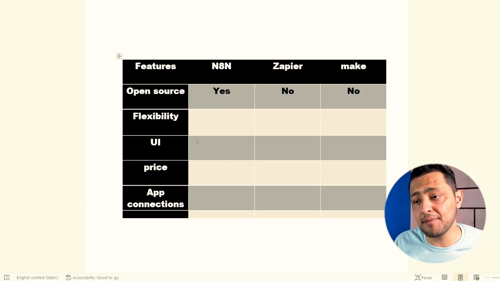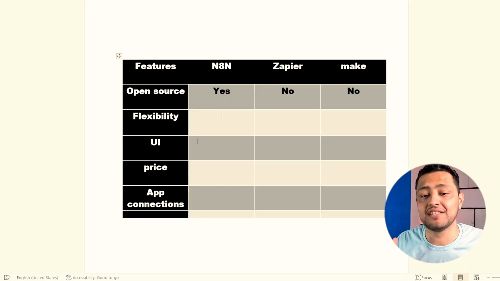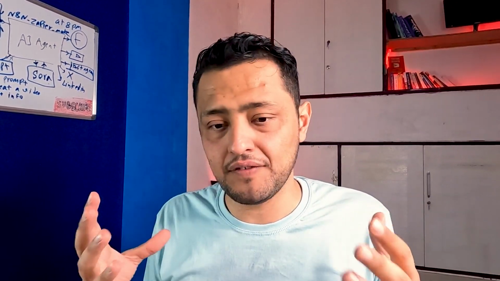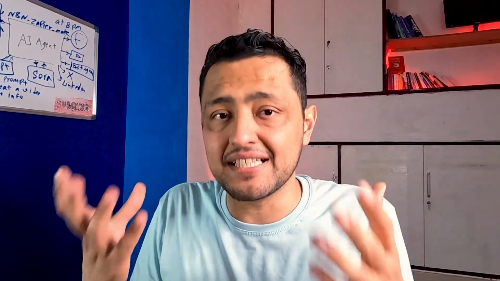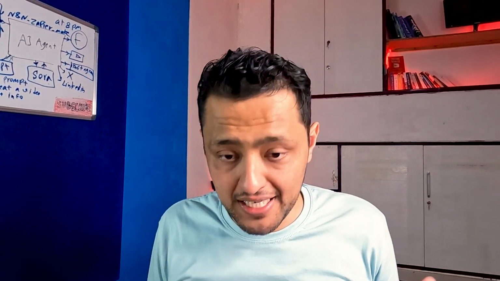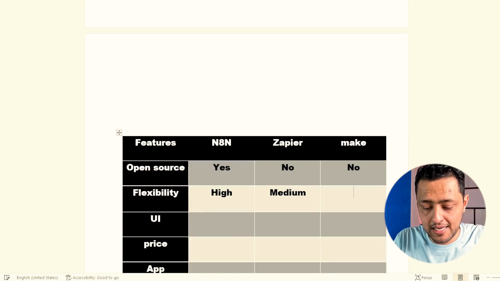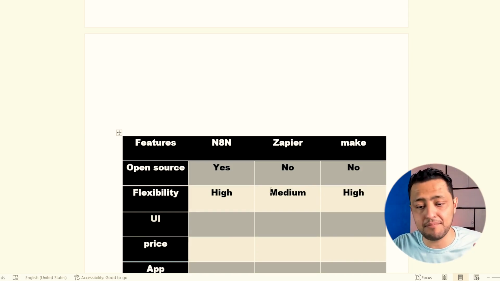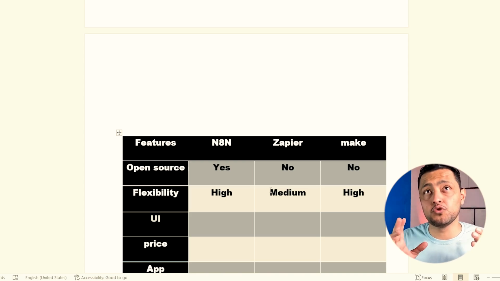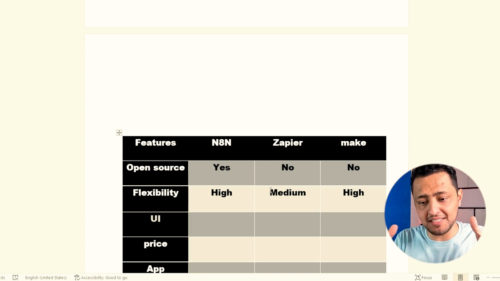The next one is flexibility. Flexibility means you can customize it better and work with it more easily. If an application or software is more flexible, it is better for you. So n8n is highly flexible, Zapier is medium, and Make is also high. The flexibility of n8n and Make will allow you to do so many tasks that you can't even imagine. But Zapier is a bit limited.